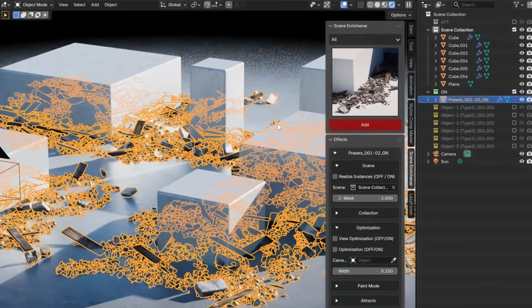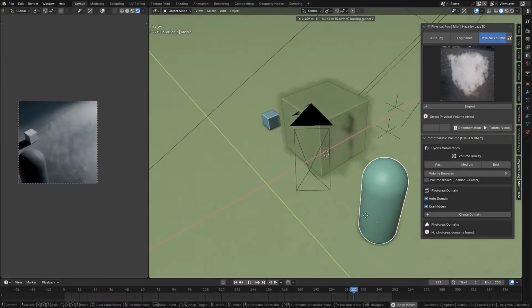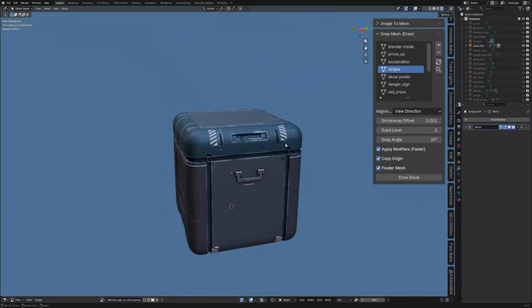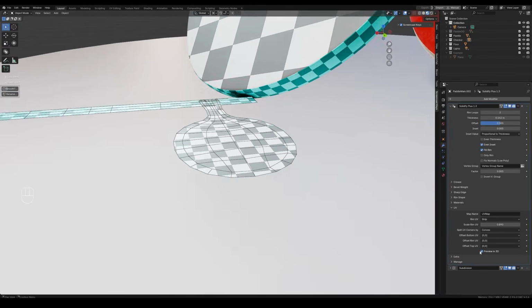In today's video, we're gonna take a look at some new Blender add-ons that you probably missed, covering procedural modeling, decals, creating UVs, and much more. Without further ado, let's jump right into it.